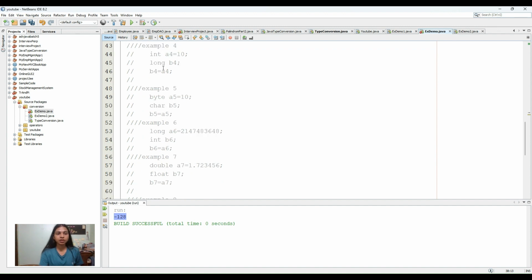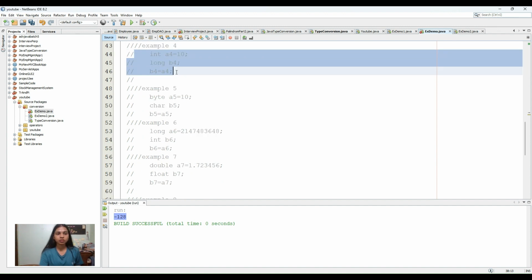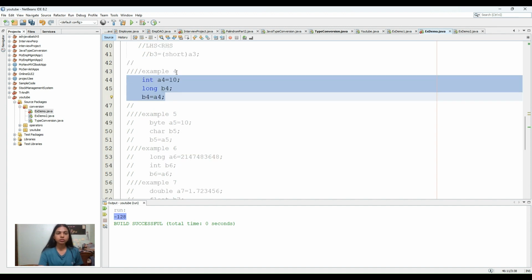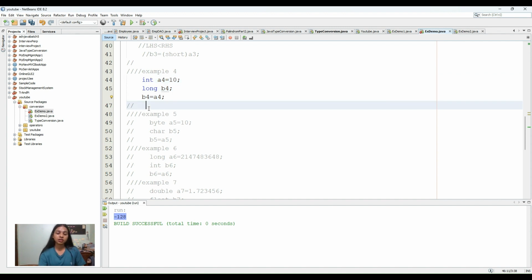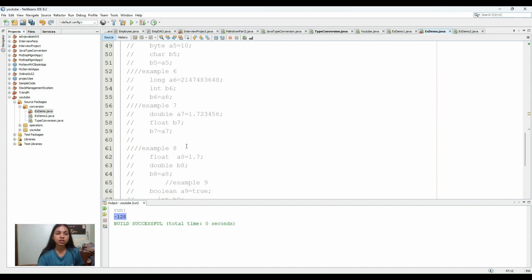Here we have the fourth example. As you can see, we are trying to store an integer value in a long, which is true. Here LHS is greater than RHS. This is going to execute successfully.